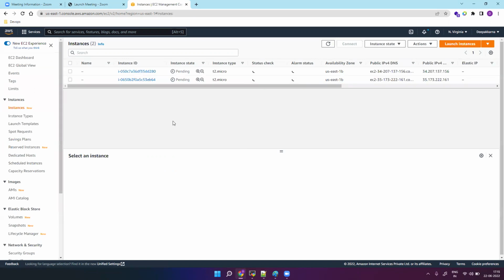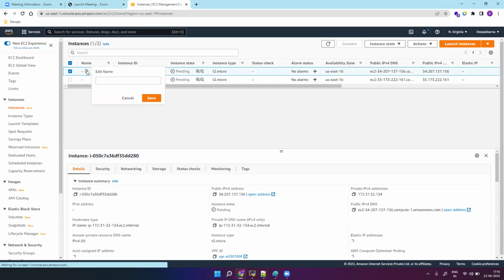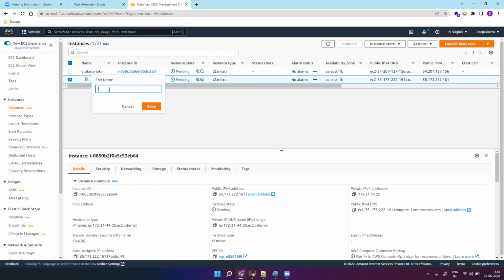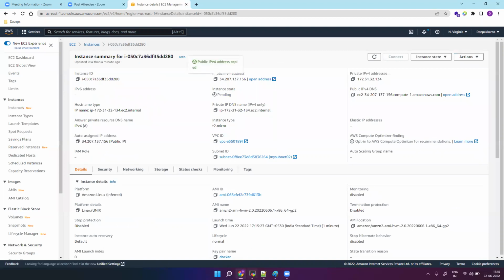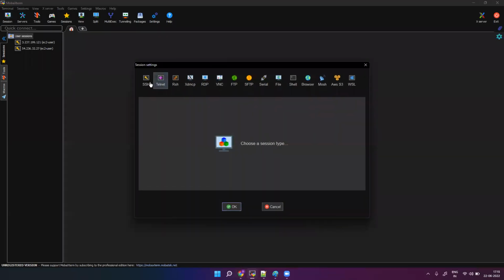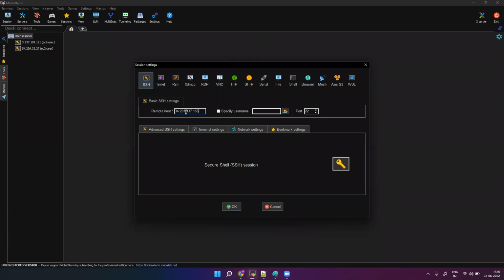So we'll keep this one as Grafana-Loki, and this one I'll keep as Promtail, just for naming. Okay, I'll log in to the Grafana Loki public IP. I'll copy this SSH session command and paste it. Anybody can set this up.